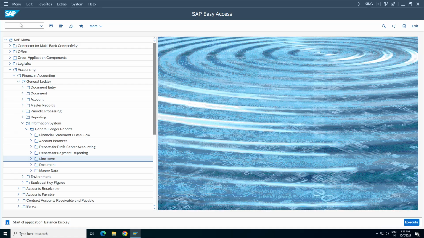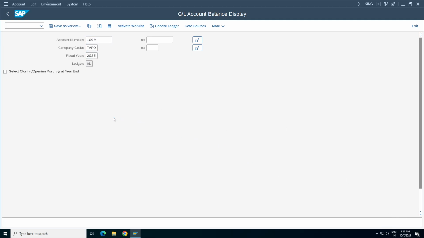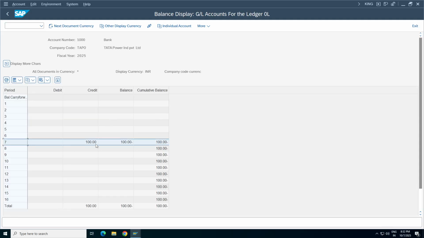FS10N is the balances report. Balances. I'll take 1000, which is the bank account. Just execute after entering company code and fiscal year. Execute it. So why is it showing here on the credit side, and why is it updating under period 7?